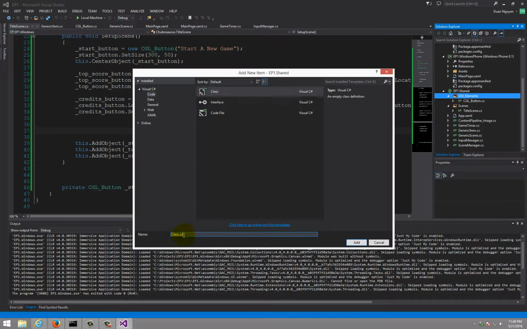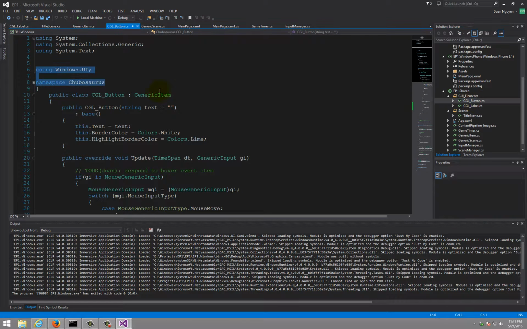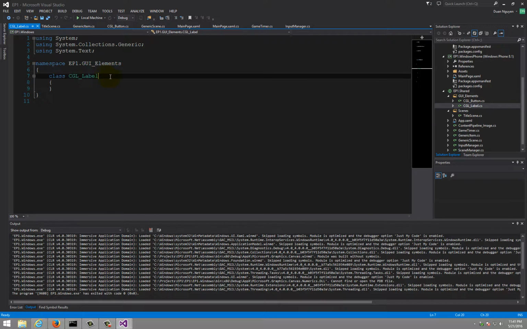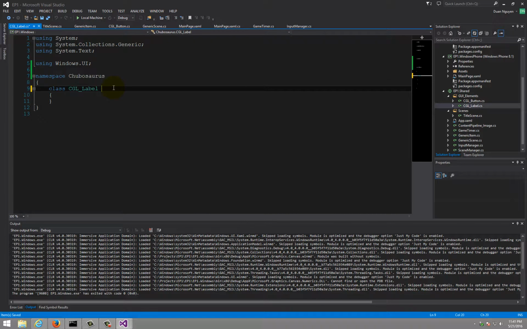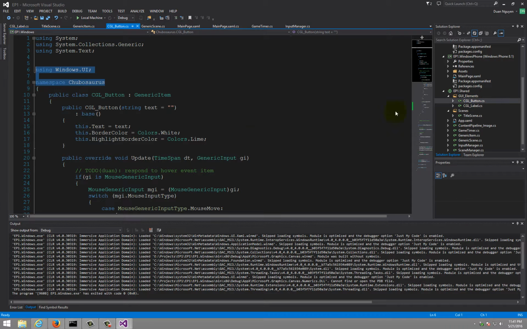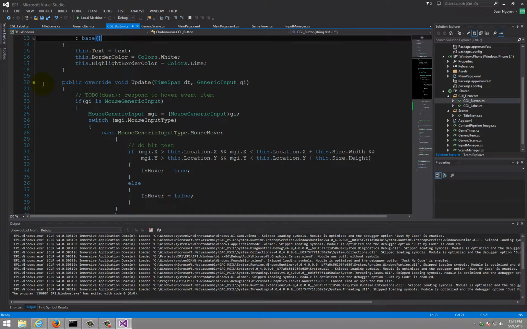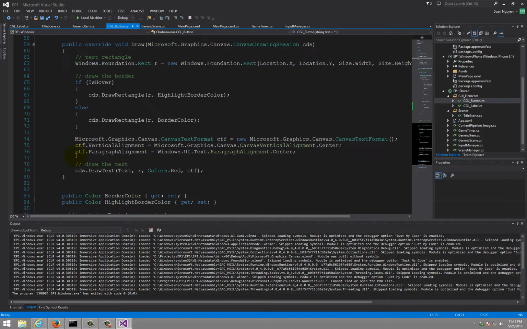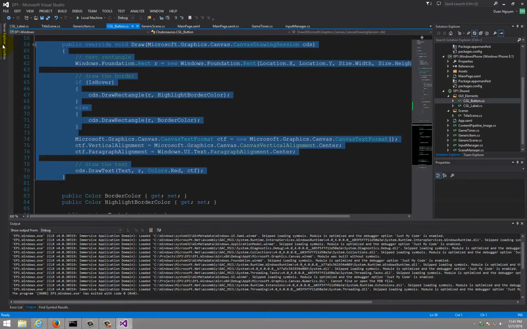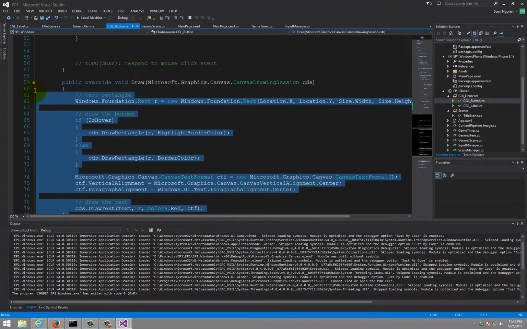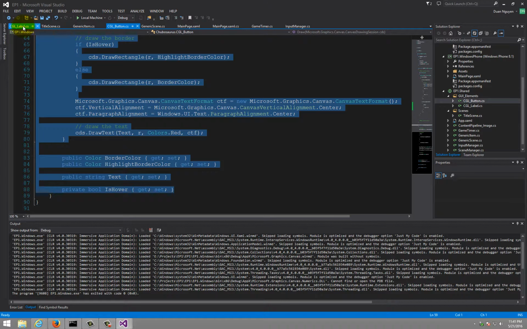So let's go class here, call this CGL label, right? And make sure we're using the correct namespace. There we go. And this is a generic item, of course. And then we're going to just borrow from the button here. But it doesn't have update, but it does have a draw. We want to override the draw. So basically we're going to copy everything from the draw on down to here, because the label is a button, but it's not clickable. Okay.